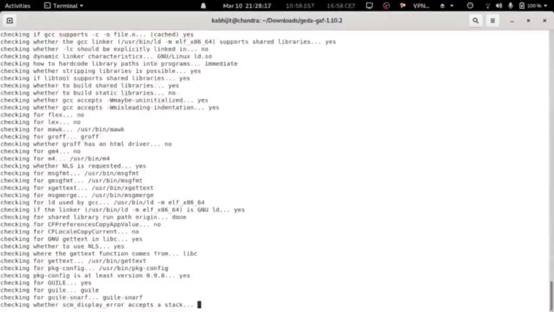So now that that's installed, let's run configure again and see if there are any other missing dependencies that we need to install. Okay, so running configure again. Now this time I'm going to go past that guile, but now we have another problem. It says neither libfam nor libgamin development files could be found.